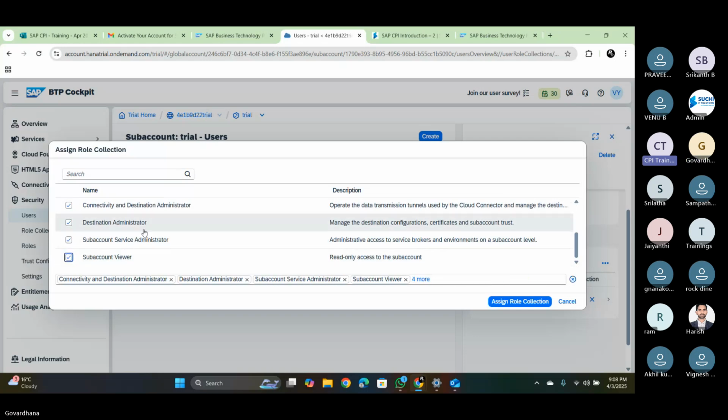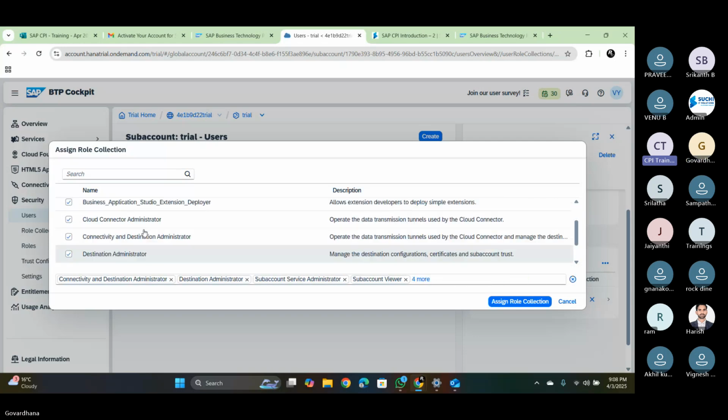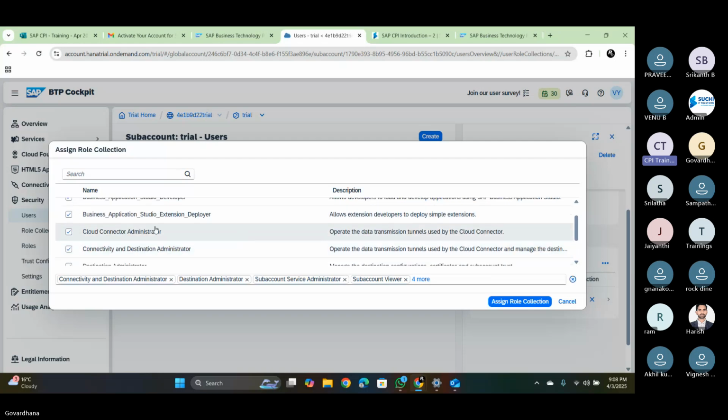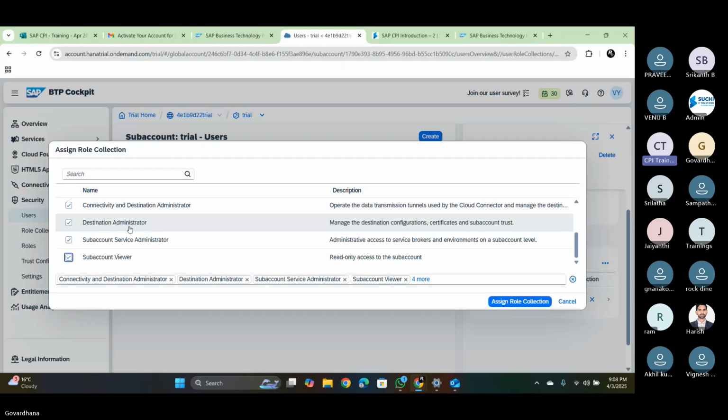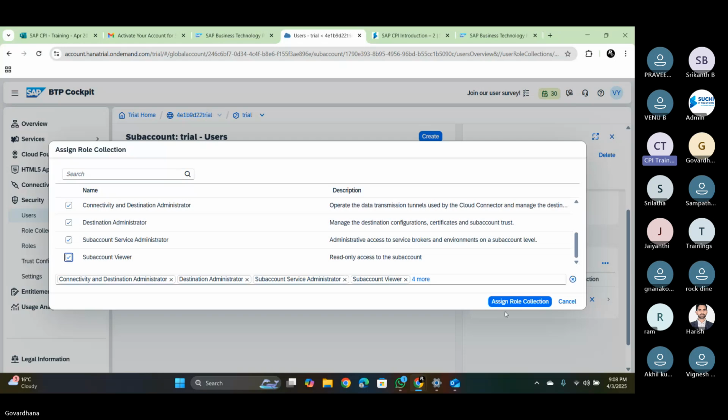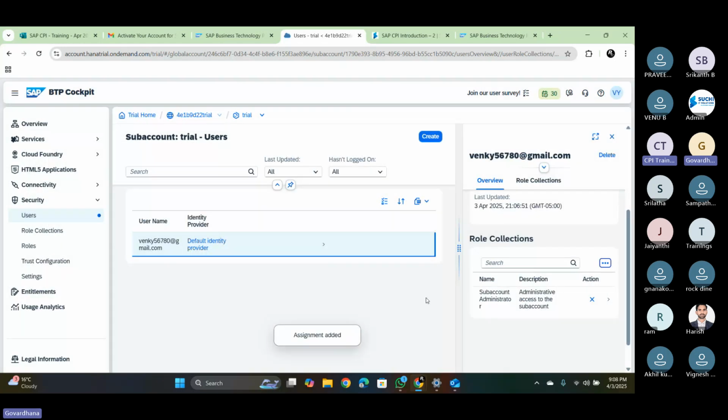You are not an administrator of a sub account, so in real time they will assign only specific roles to you. But now we are adding all the roles because we need to access everything in the trial account. So here we need to select all the roles. Assign role collection now. You have selected everything, right? Yeah. Assign roles. Now all the roles are under your name.